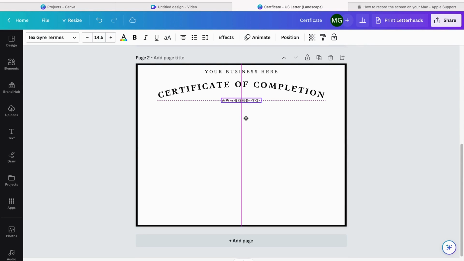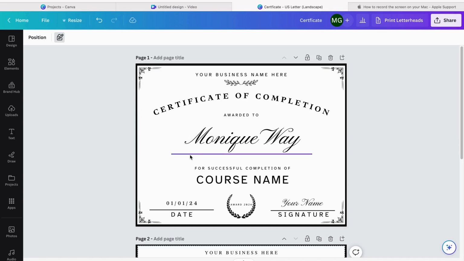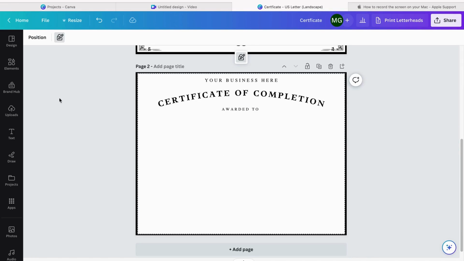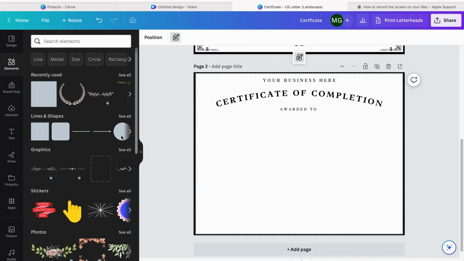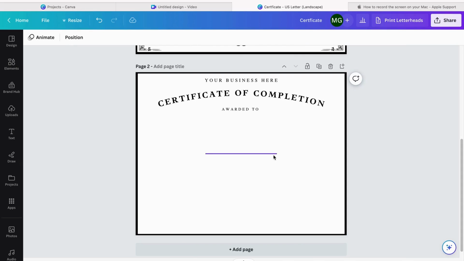Put this right underneath certificate of completion and make sure everything is aligned. So next I'm going to add the line that my signature sits on. I'm going to go back over to my Elements tab. Then I'm going to click on the line. And then with this, you can adjust it to your liking.